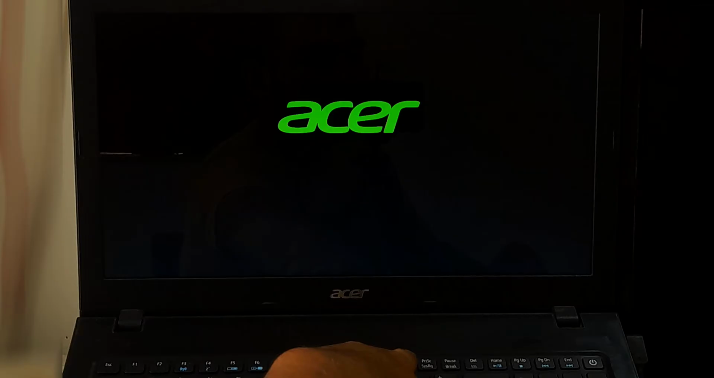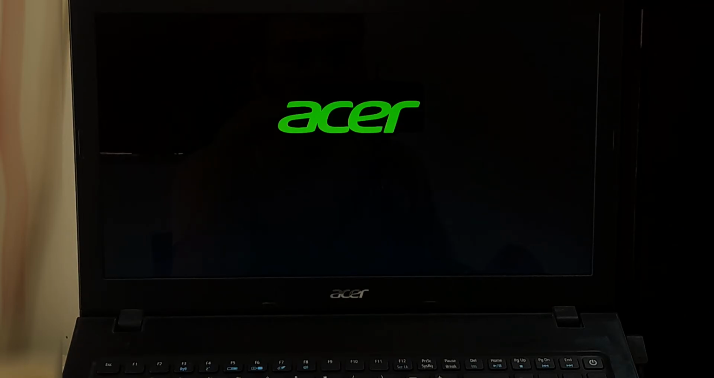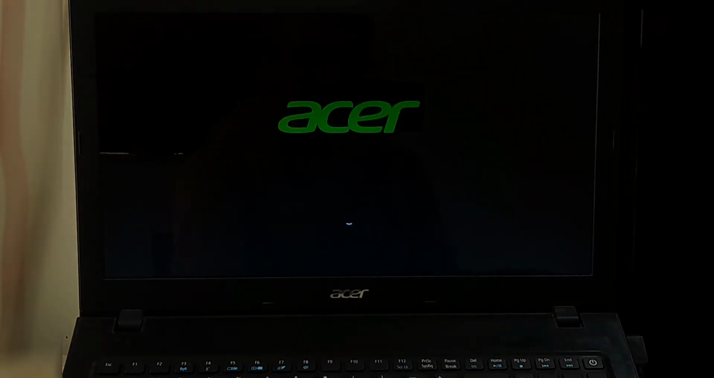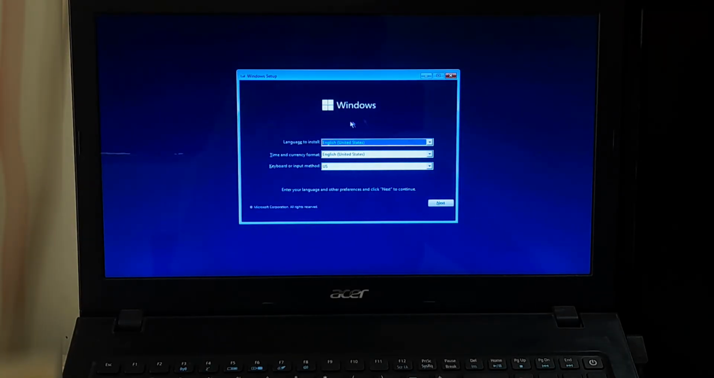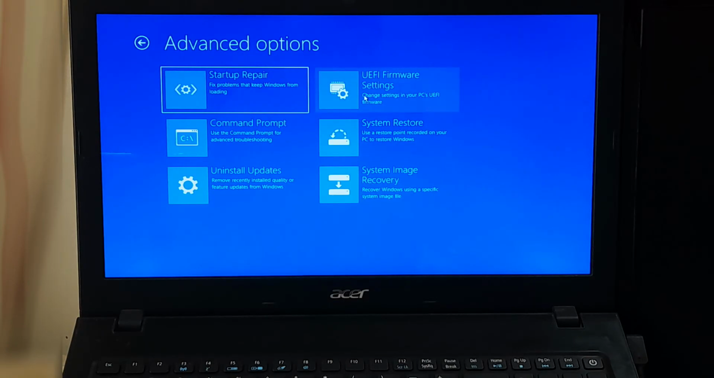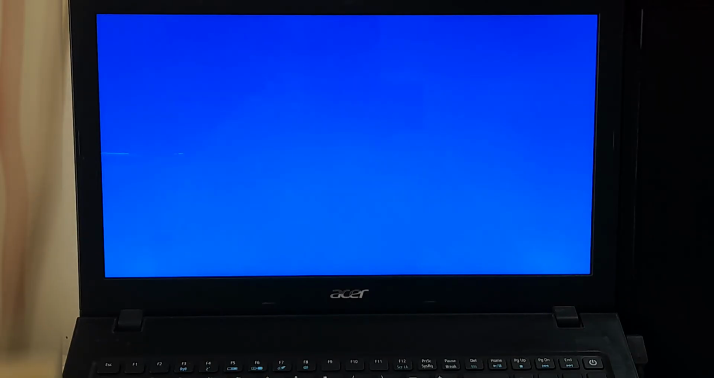If you can't access safe mode, you should have a Windows installation media. If you don't know how to make it, then here's a tutorial for you. Insert your Windows installation USB and boot your computer from it. Select your language preferences and click Next and click Repair your computer. Select Troubleshoot to access Advanced Recovery options. Then select Command Prompt.